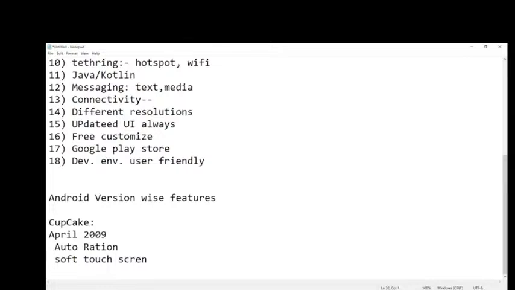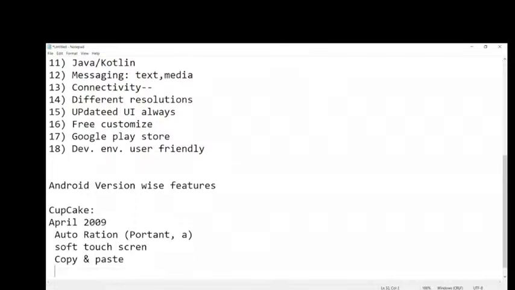And the next, auto-rotation means it supports both modes, one is portrait and the other is landscape. So it can support both portrait as well as landscape. The next is that the copy-paste option is available. Right now, we copy and paste content wherever we want, but it is from this version that the copy-paste option is supported.